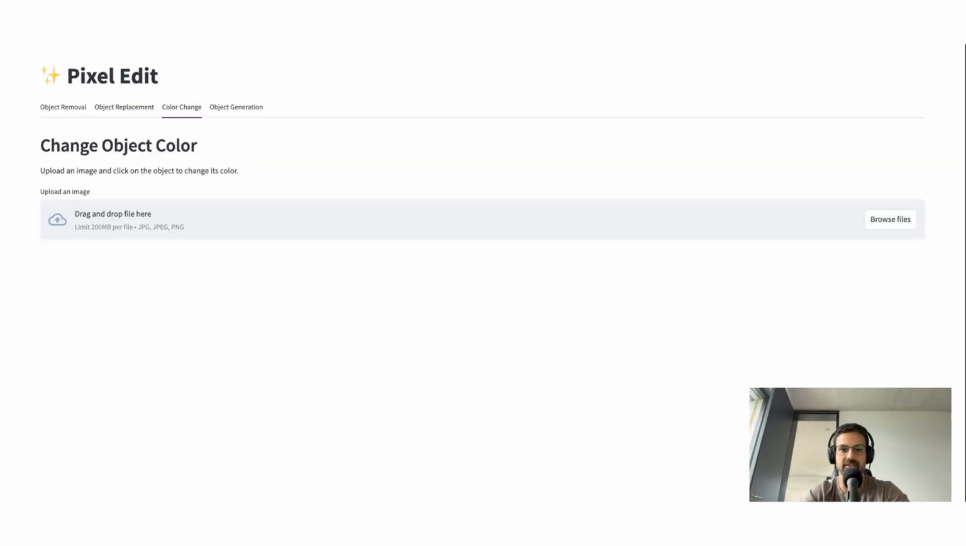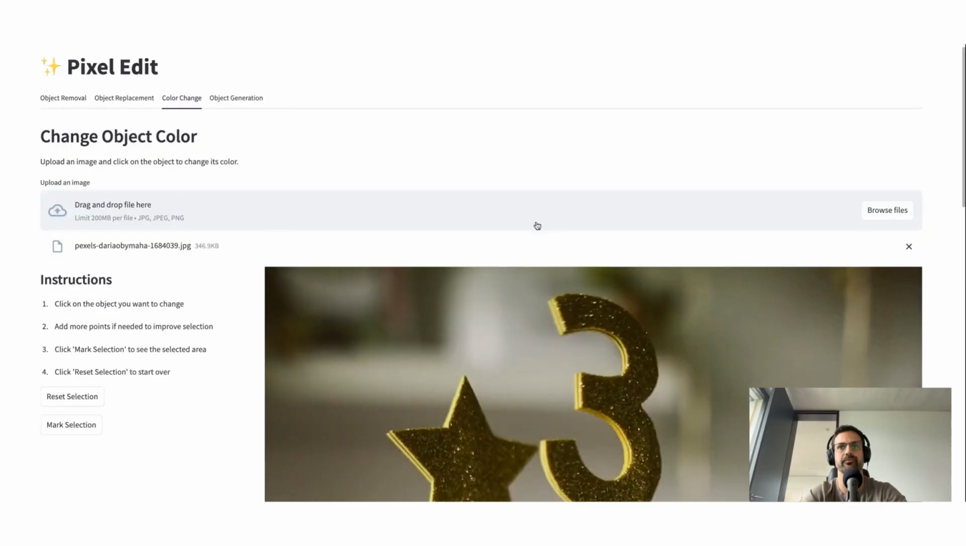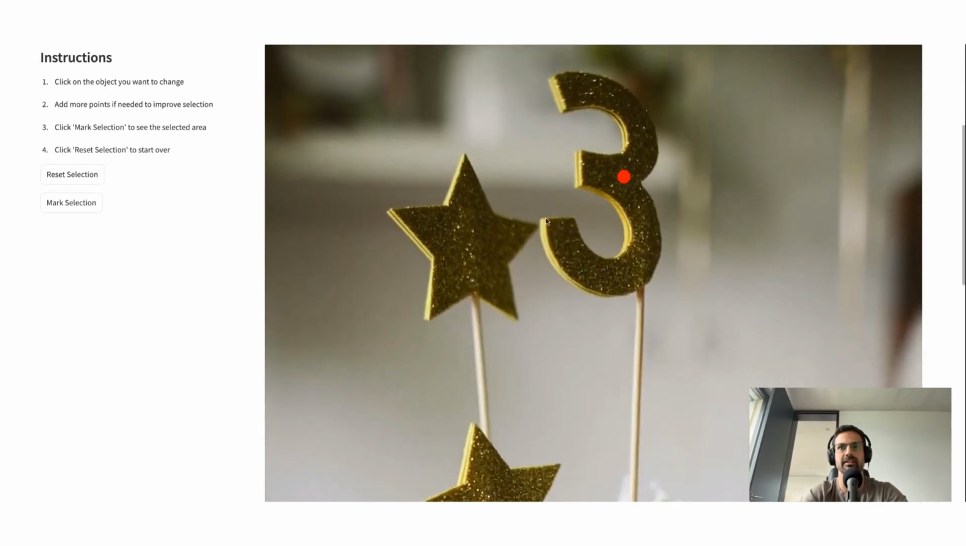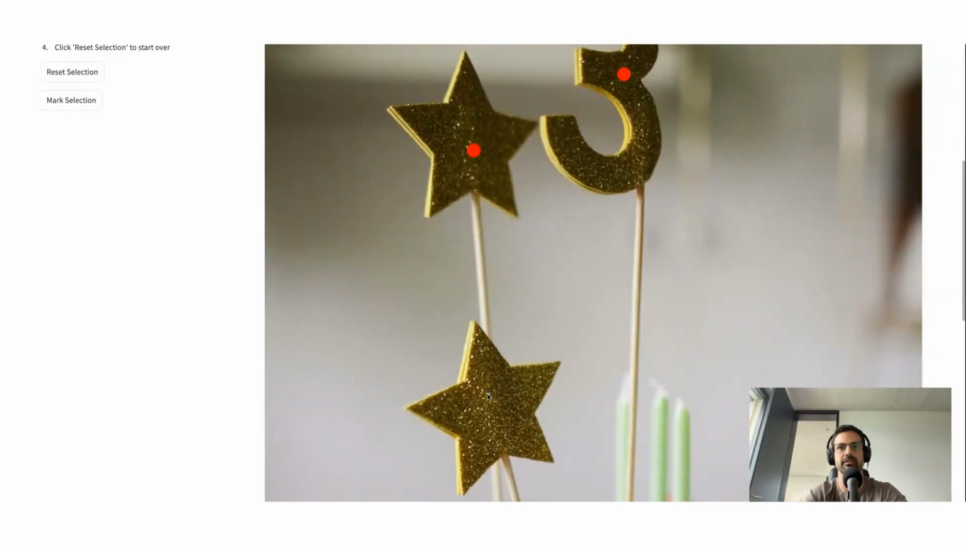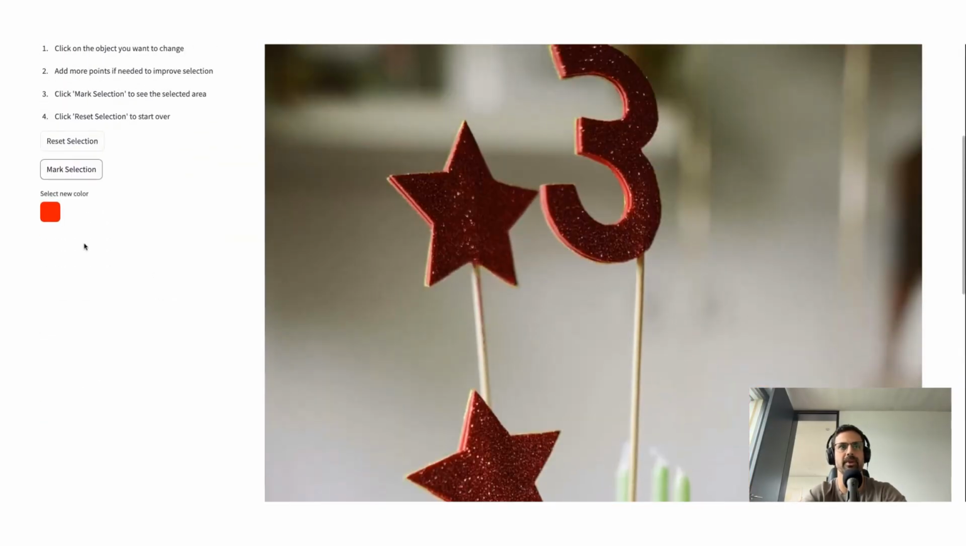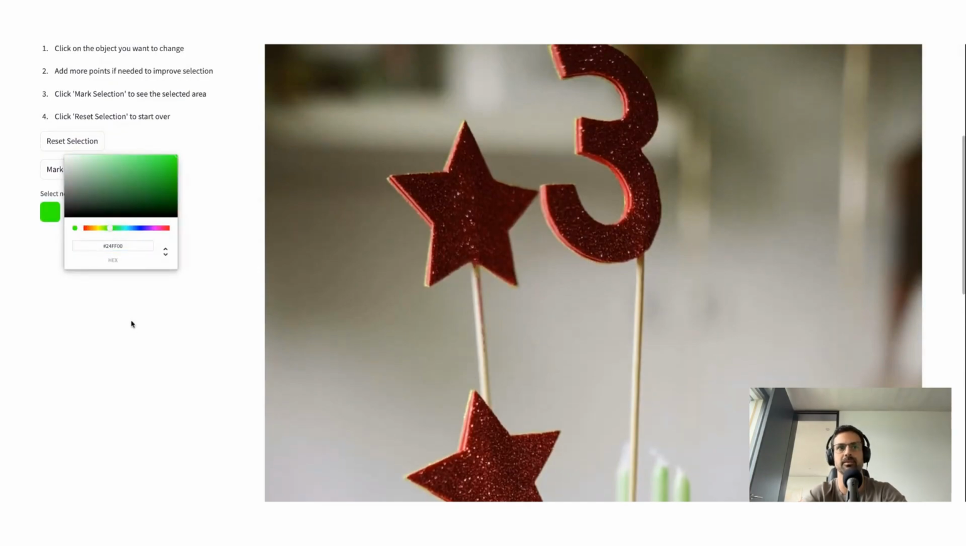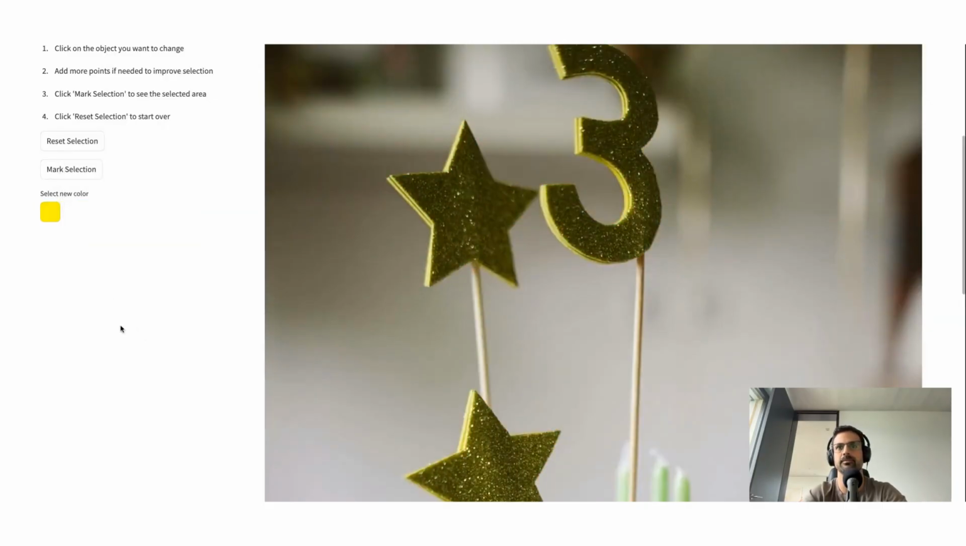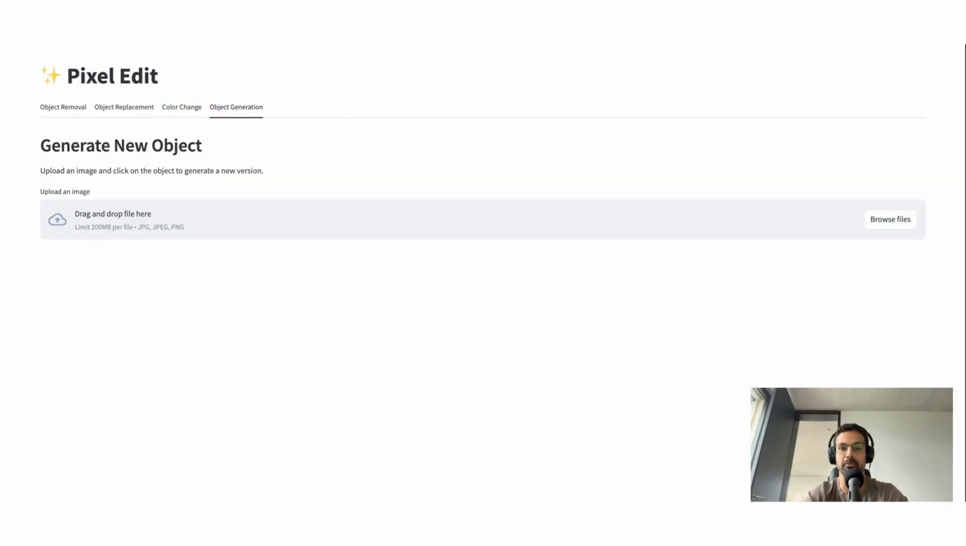The third use case is changing colors of an object in the image. Let's select another image, for instance, this one. Then we select the different objects we want to change the color. And you see they're already set to red, but we can change it to green or also blue or yellow.